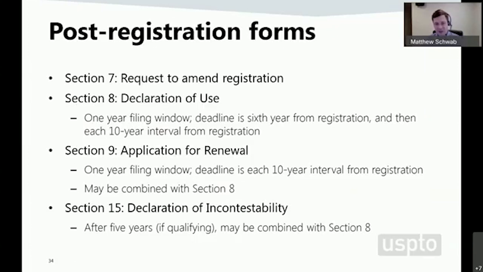The Section 9 application for renewal is every 10 years from registration, and it's typically combined with the Section 8. And finally, the Section 15 is the Declaration of Incontestability. Essentially, that means people may still contest your mark up to 5 years after it registers. If you file the Declaration of Incontestability, they essentially can't.